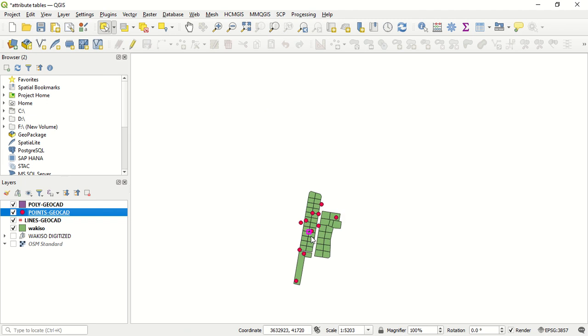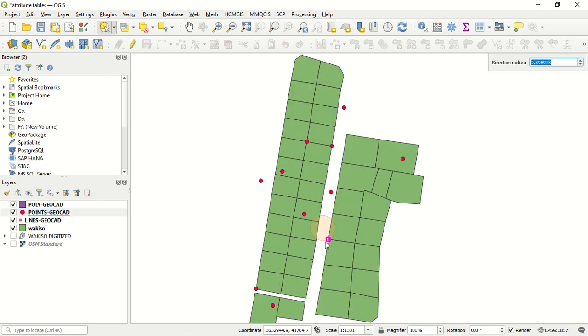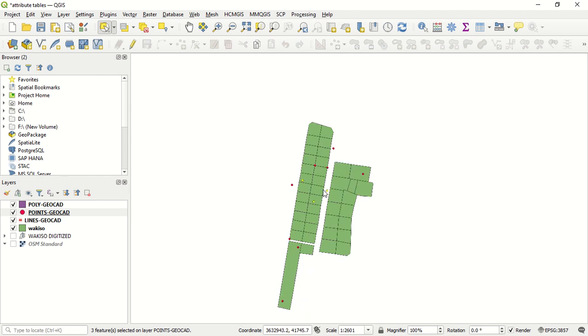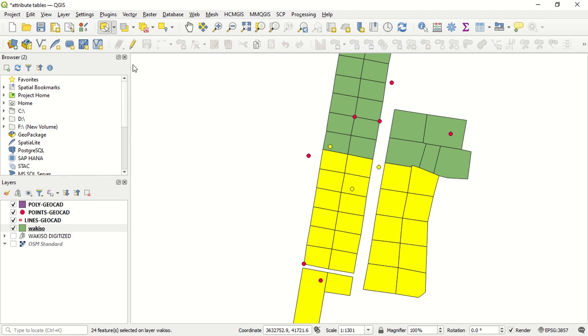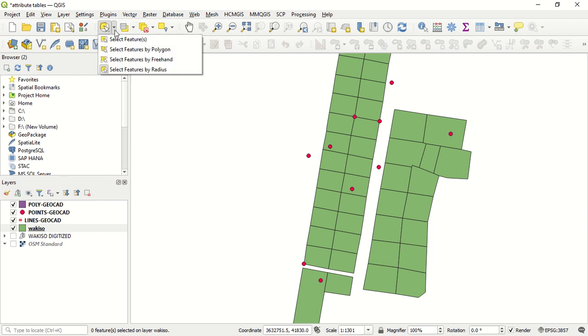It's the same for points. If I go to points and I click here, I move my radius anywhere, or I type the radius here, 60. I say okay, so these points have been highlighted. It's the same for polygons. So basically, that's how to use this first tool for selecting features.